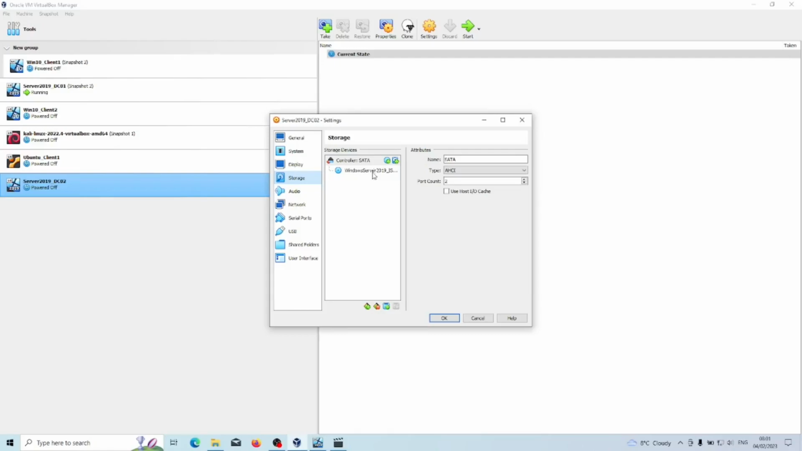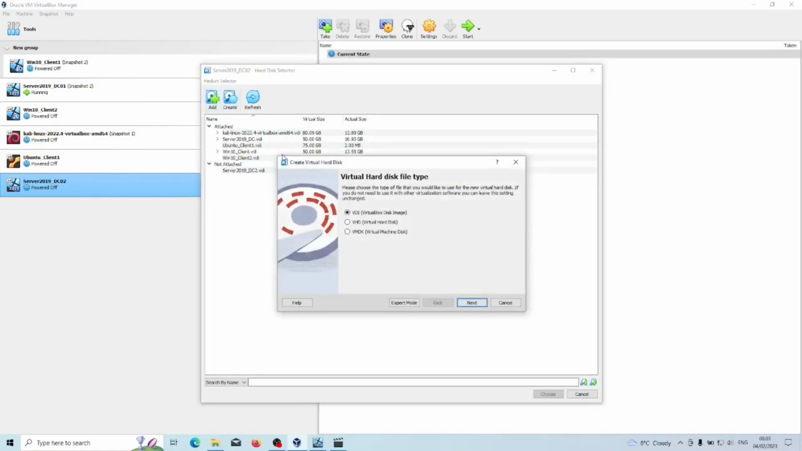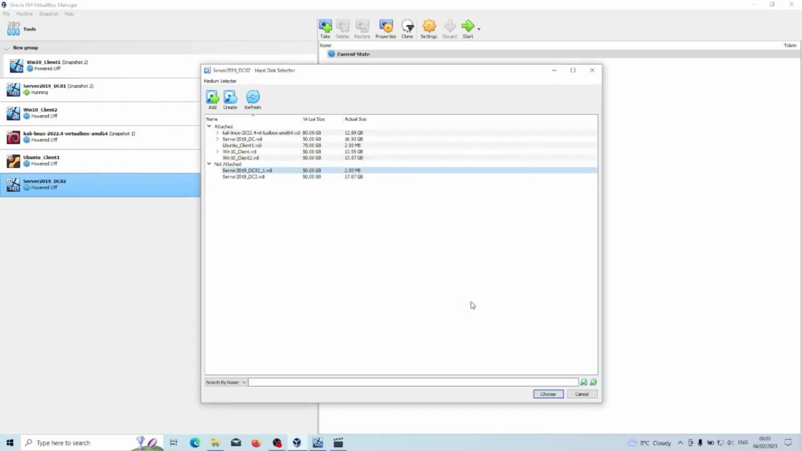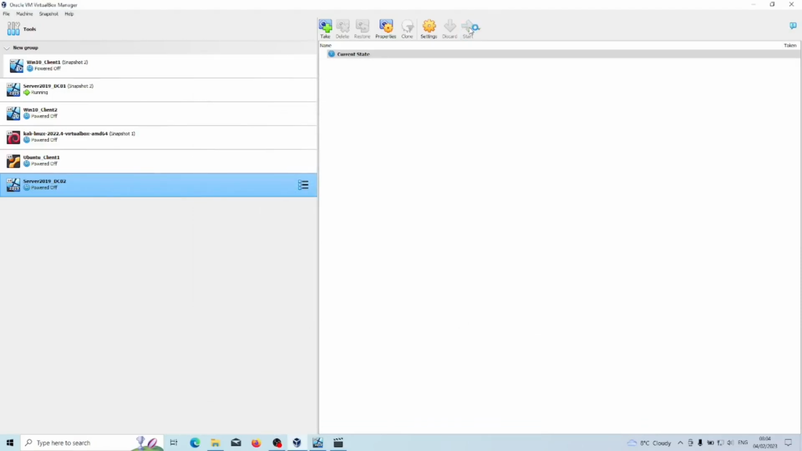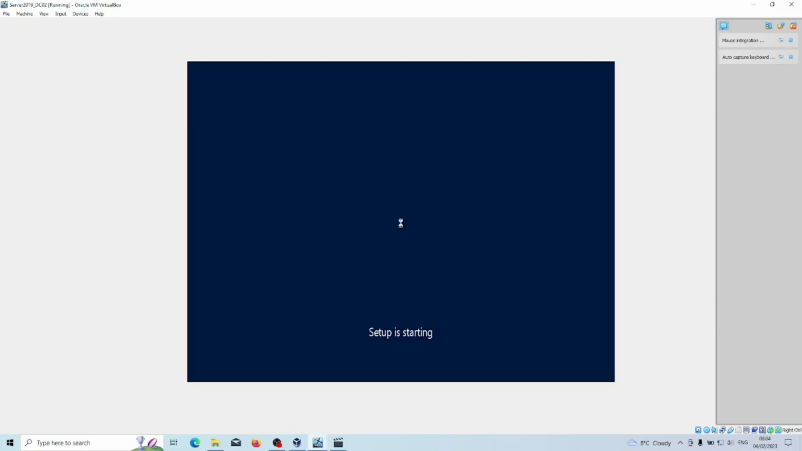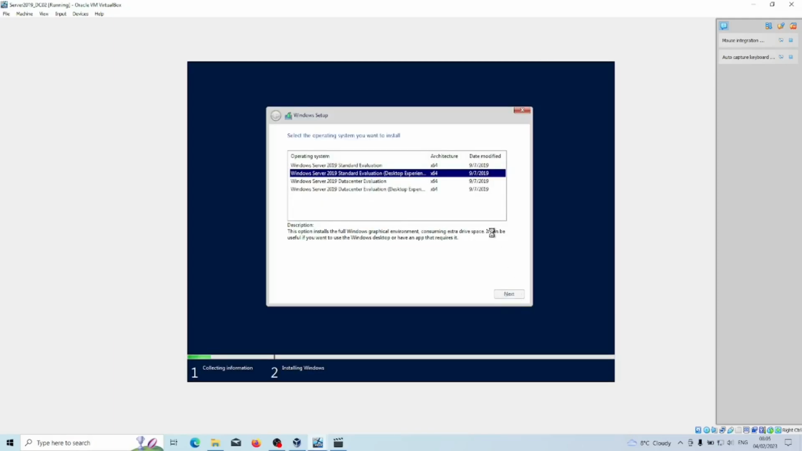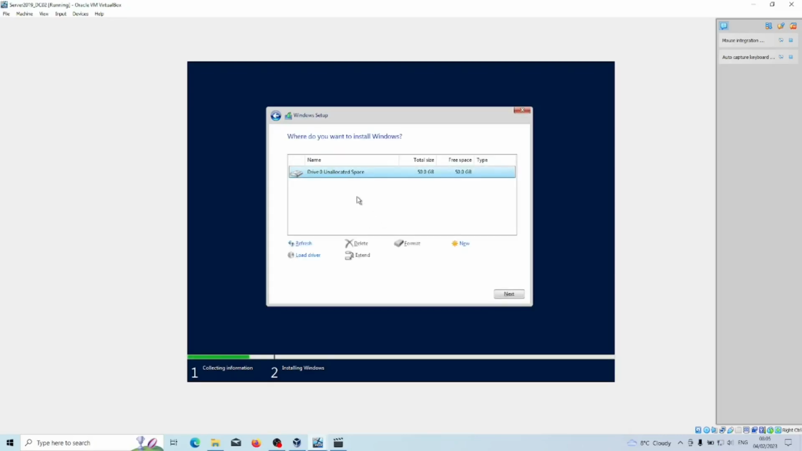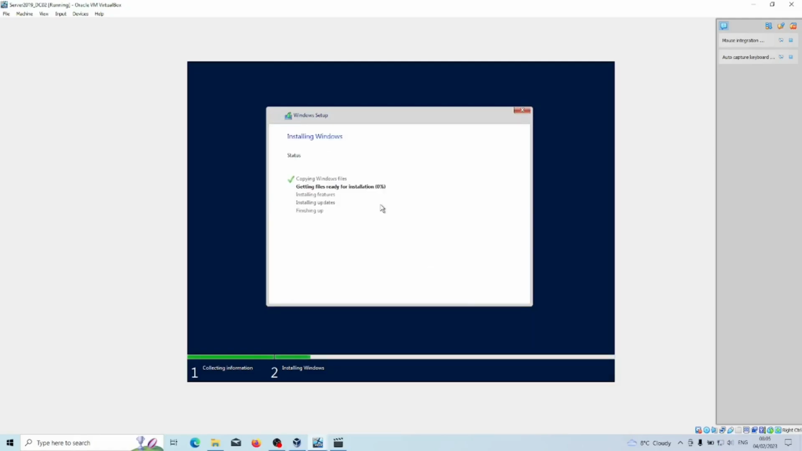Right, storage: add hard disk, create a virtual hard disk. We'll go with the standard, click choose, click OK. Right, let's start that machine again. Hopefully we're okay. And hopefully by allocating it some hard disk space, we won't get the same issue we had before. Okay, fine, so that is what it was. So we'll click the unallocated space, click next, and start installing Windows.